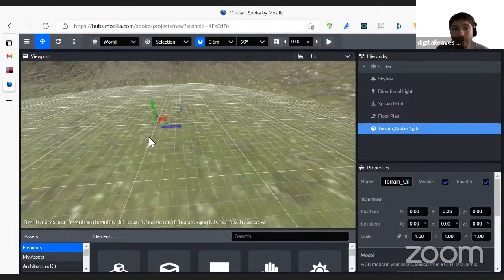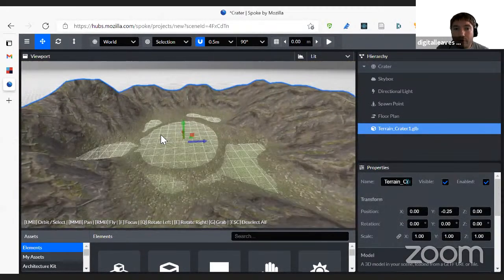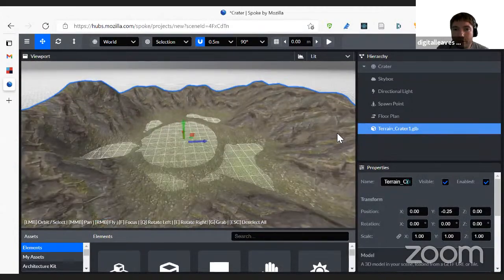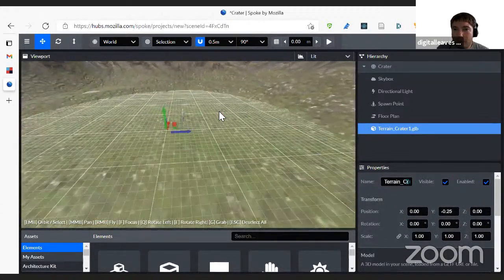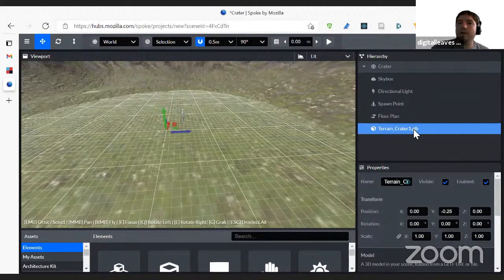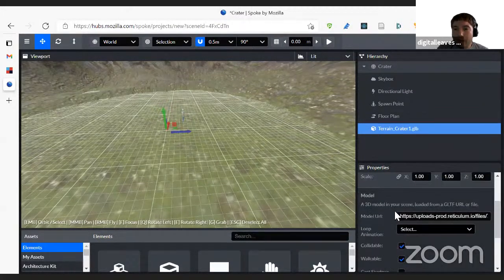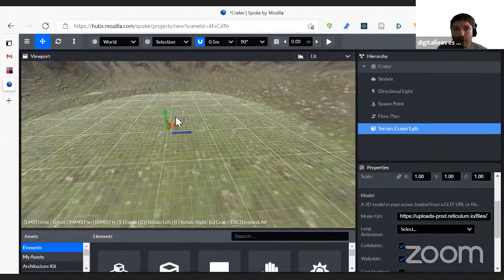And this is a model that we uploaded here from a 3D engine called Terrain Creator, GLB. It's important to know that Mozilla Hubs supports only GLB, I think. It is okay, because it's a kind of standard file format which you can use. I will show you today how to export the GLB from Blender.